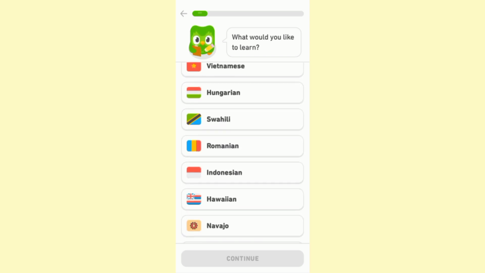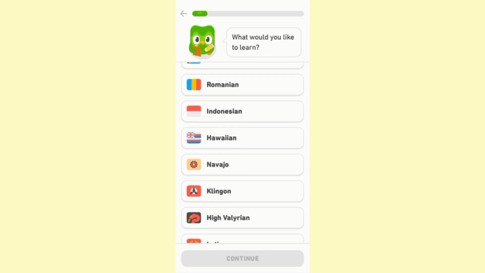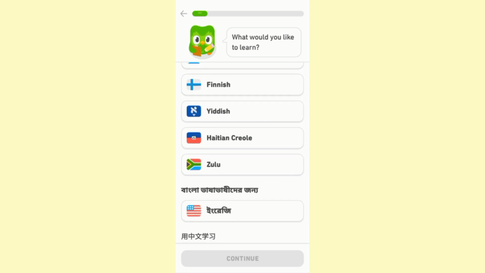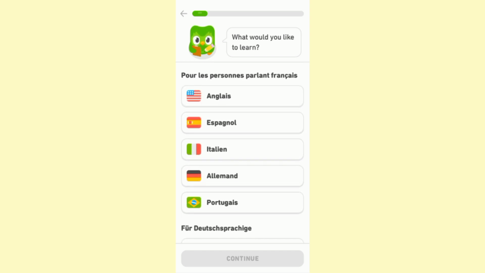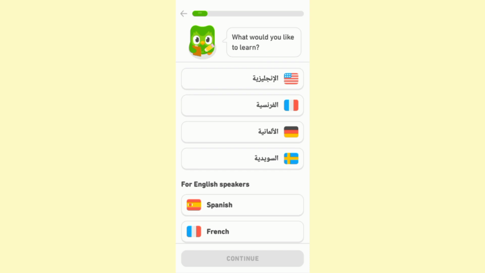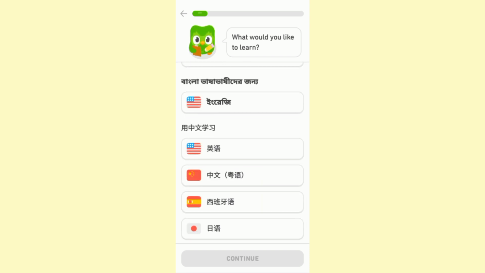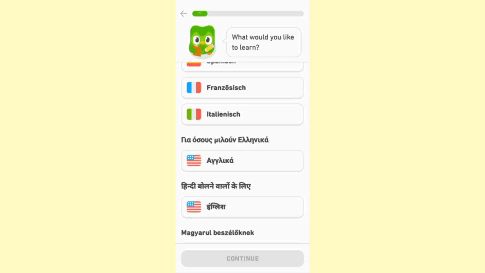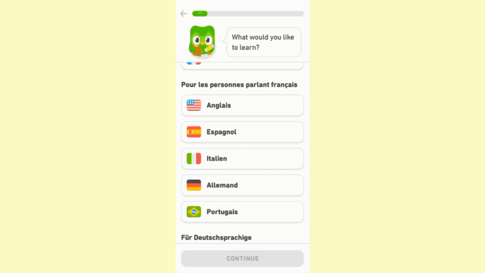So, how can you choose English as an app language? Say, for example, if we scroll down right here, as you can see, for the English, you will not find it, so you will not be able to choose it from this section. You will need to scroll down to another section. Say, for example, for the French section, we want to choose to learn English.